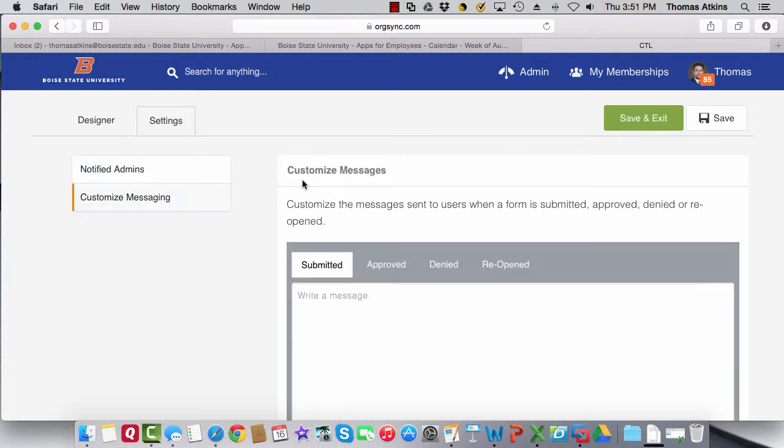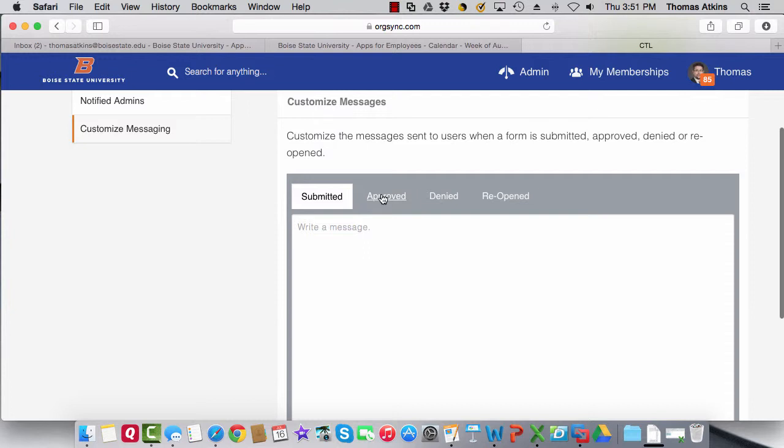How about customized messaging? This is the messaging that goes out to an individual who's completed the form. So you can write a simple message here if they've submitted the form. You can put something like, thank you for submitting this form. We'll be following up with you about whatever was asked in the form. So you can set that. You can also set an approved message. So once you go in and review that form and you approve it, another message would go out that said your form has been approved. This is a nice feature, especially if this form's a requirement to get into an event or something like that.